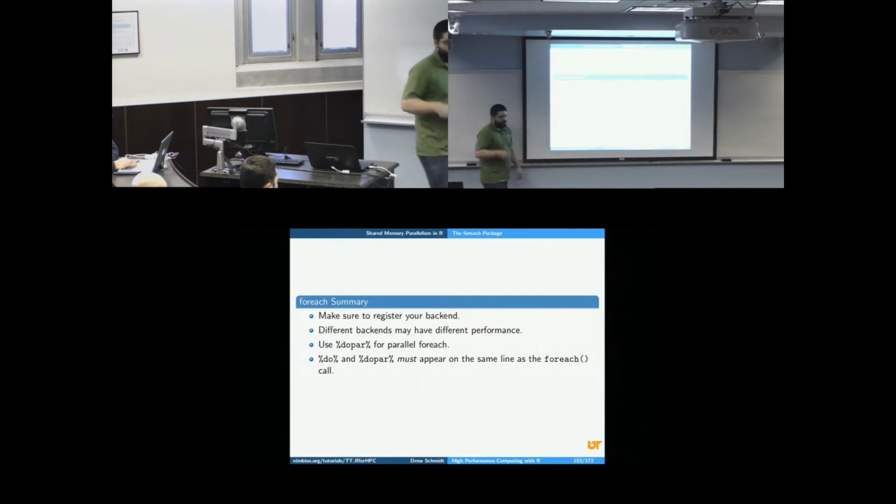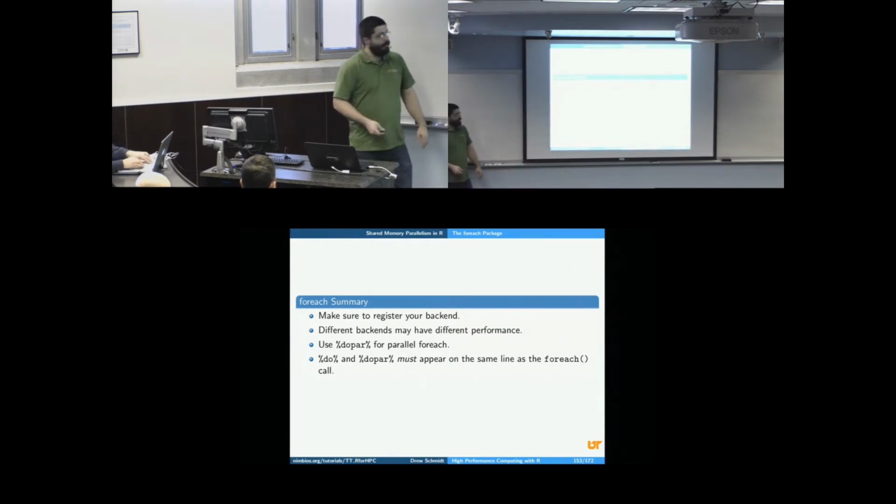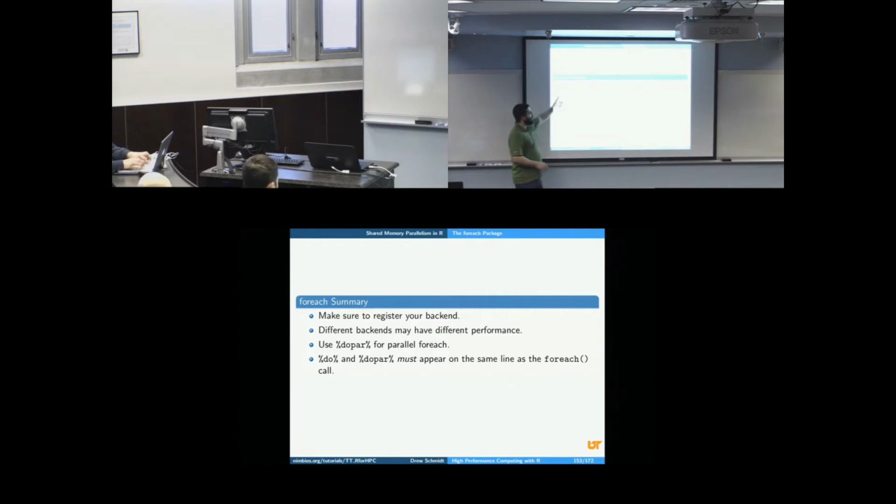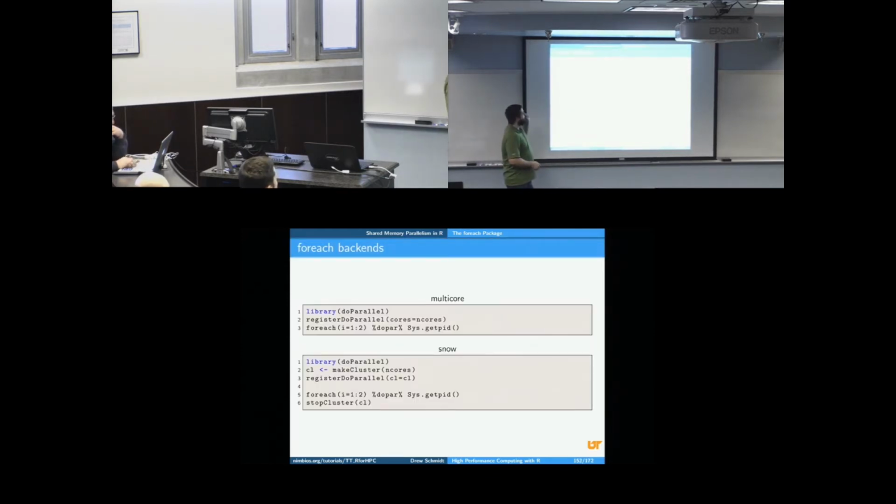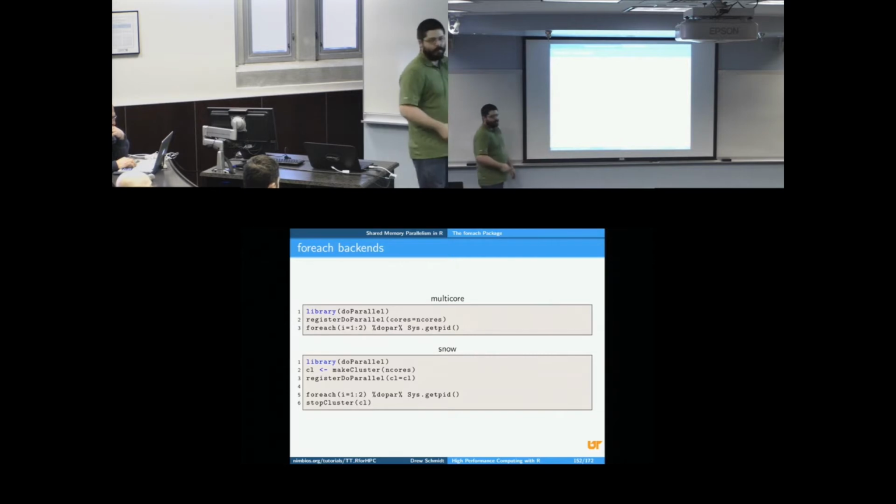So how does it work? You make sure you register your backend. Different backends may have very different performance. So if we're using the multi-core side of parallel, we're using forks, that may be faster or slower than using the snow side, probably faster.